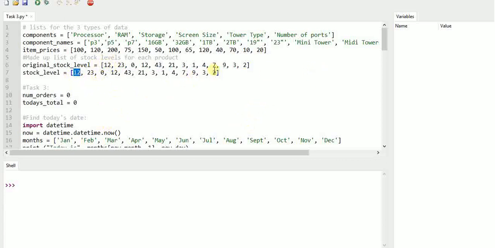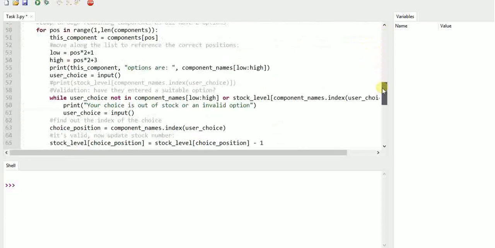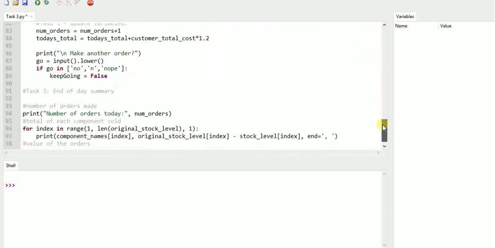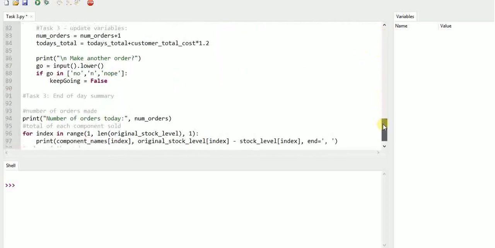Okay, so no other changes in the main loop. It's just that we've set up this new list called original stock level. So back down the bottom here, I've got a little for loop. Again, on first appearance it looks pretty horrible, but I'll break that down and we'll understand what it does. So Python's way of doing a for loop is for, and then we have this thing here as a temporary variable just for this loop. So index is what I'm going to use to look at the positions within the list.